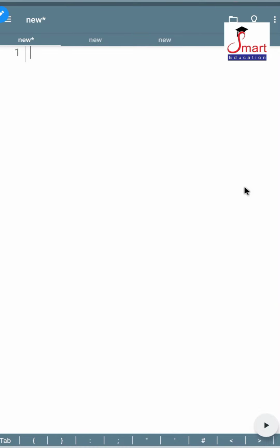So first you need to type #include <stdio.h>, then int main function, bracket start, bracket close, come down, then curly brace. Then declare a variable, as I already told you, K, and we will use the I variable, then semicolon.